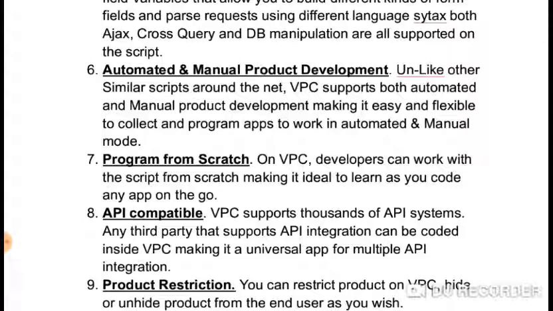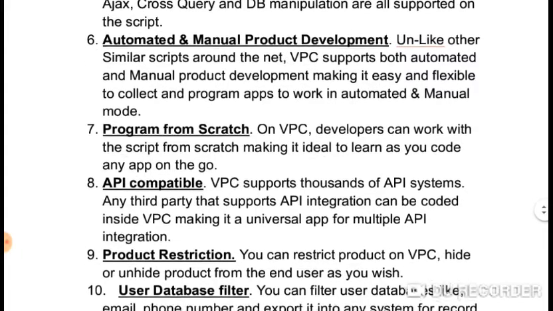The seventh one is program from scratch. As I said earlier, what I mean here is that in VTUPortalCreator, a developer can work with the script from scratch, making it ideal to learn as you code any app on the go. So if you install the application, which is the VTUPortalCreator script, it's going to be blank by default. So you build each section of the app, the landing page, the product itself, the API system. So it's like a good framework for a developer to come in.